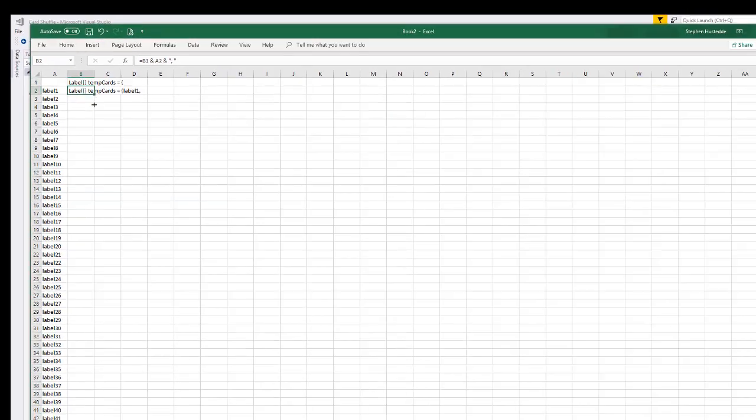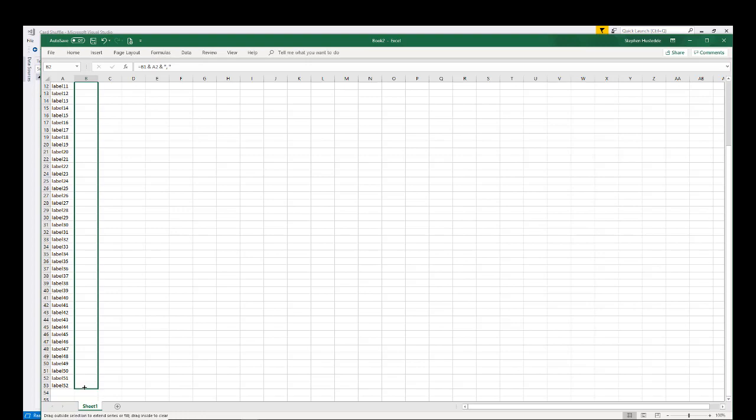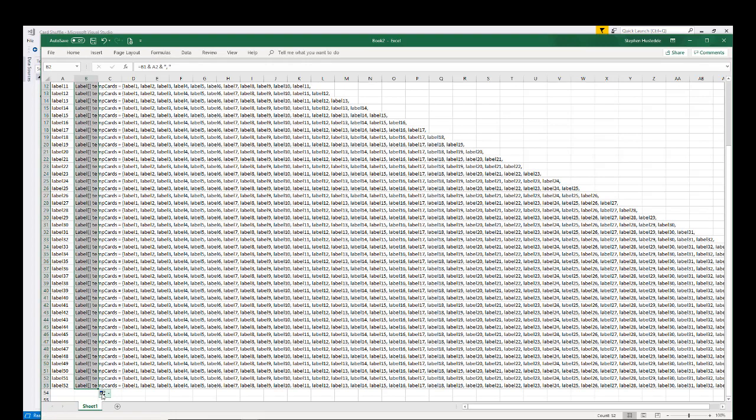Now I'm going to take that and I'm going to fill it down to my label 52 cell, and it basically builds this line of code of all these label names. Now that bottom cell is a formula. It's equals B52 and A53 and comma space. By the way, Excel is using Visual Basic for Applications, and in Visual Basic, string concatenation is the ampersand rather than the plus sign that we see in C#.